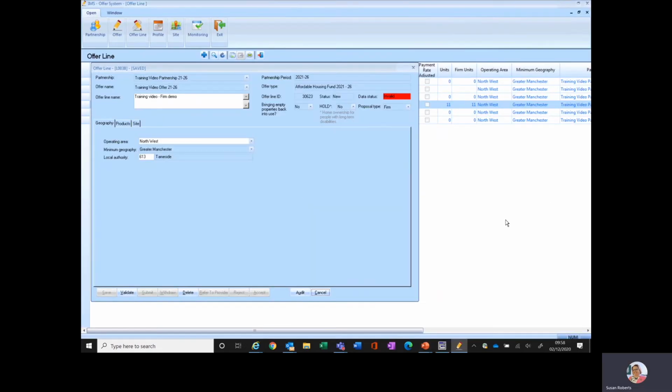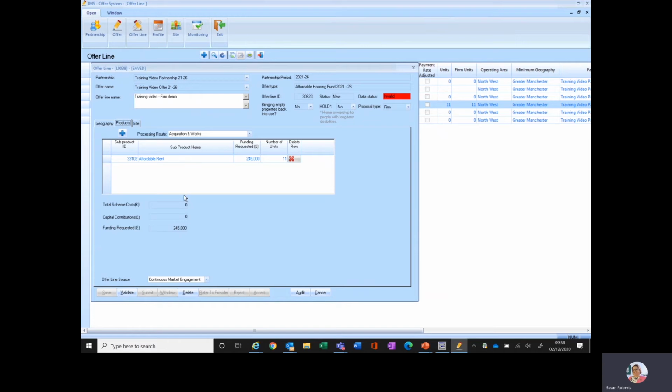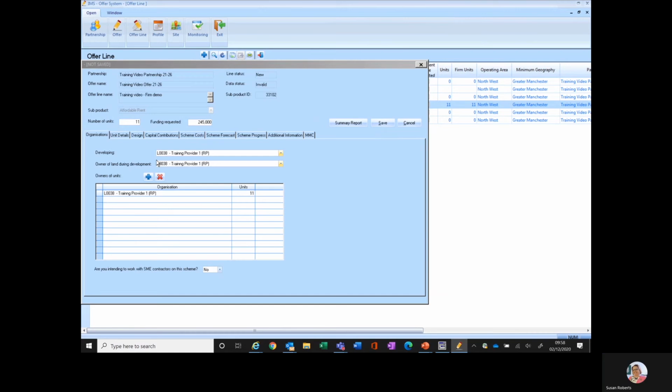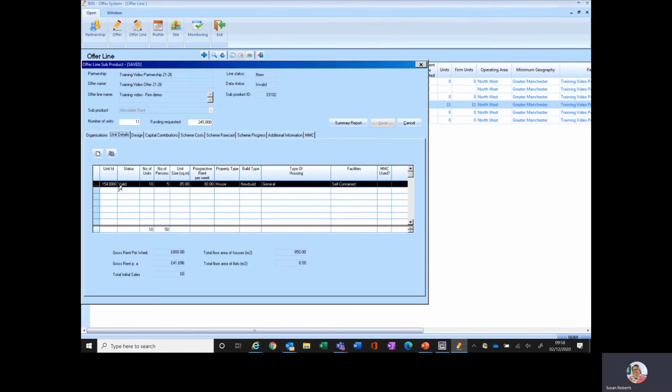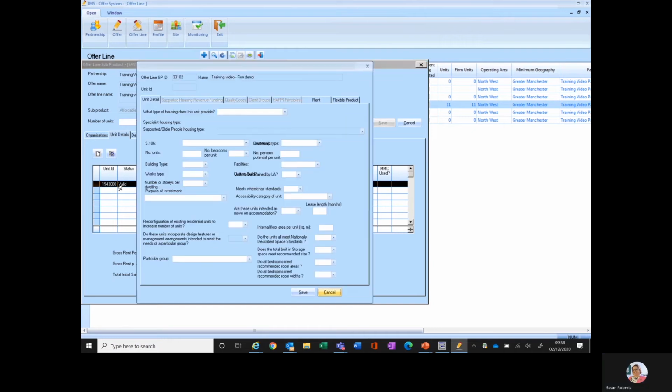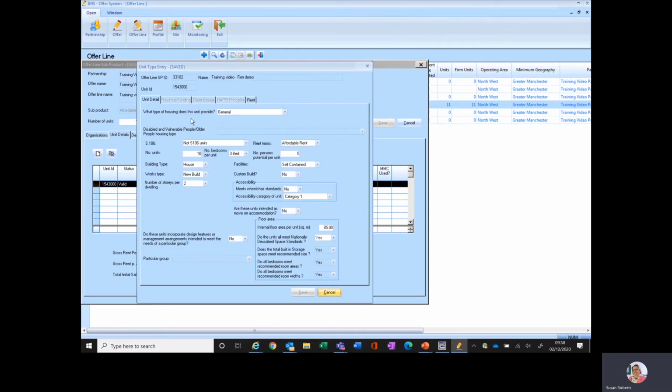So I'm now in IMS in a firm offer line. Let me click on products and let me go into affordable rent as a sub product. So it's a firm offer line. Okay, so let me go to the unit details and open up the one unit type that's there. So this currently is a general needs offer line.